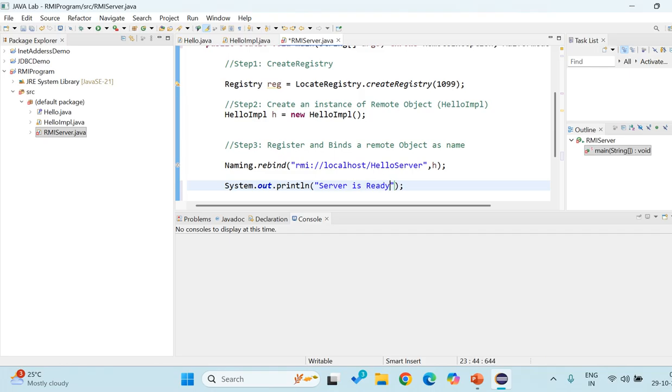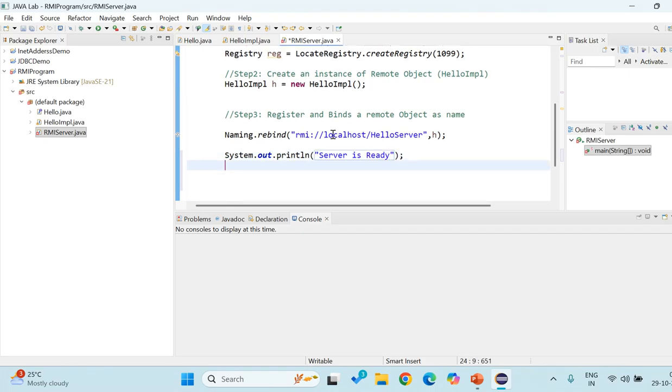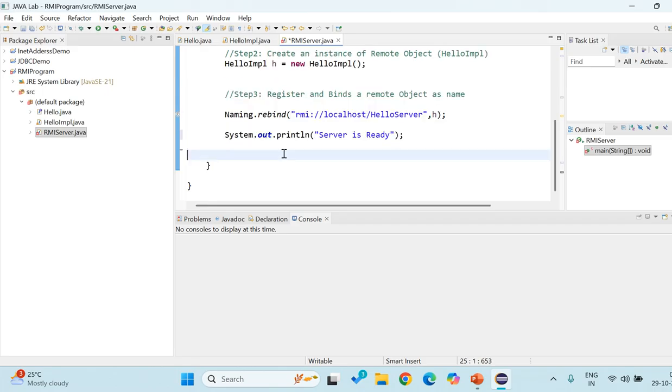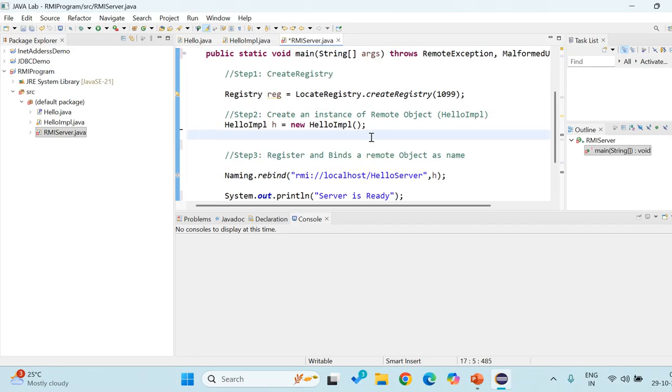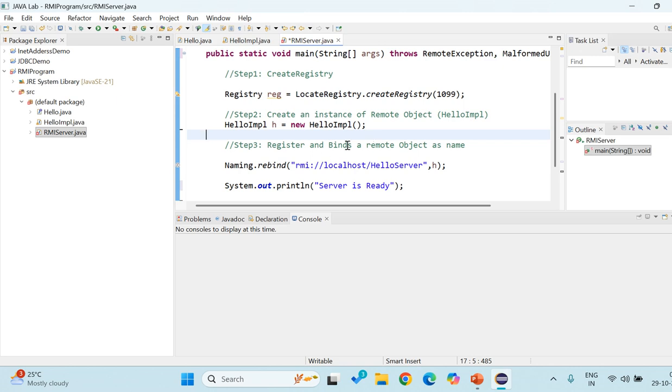The server is ready, so that the client can make a call. That's it. My program has only 3 to 4 lines of code, so that you can easily implement this application. First I'm creating the registry and creating an instance of a remote object. I'm passing this reference object to my rebind method, and I'm storing this hello server object into my registry. This is the code for storing the record into the registry.